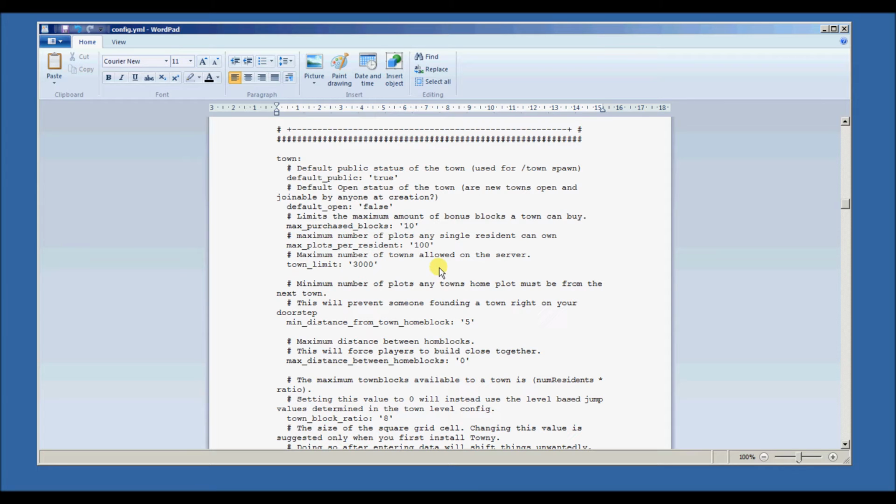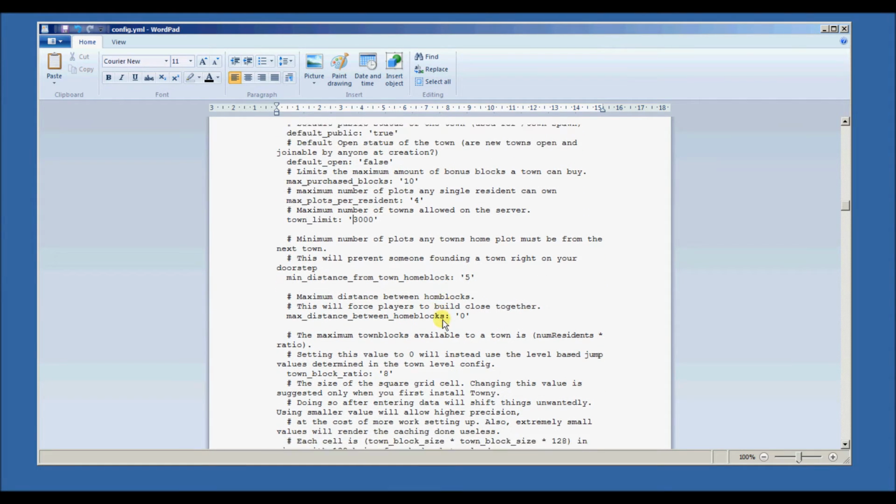Next is the maximum number of plots any single resident can own, which is quite handy. You can probably put that quite low, so you can have 4, just so one person with lots of money doesn't waltz into your town and buy everything. Maximum number of towns allowed on your server: obviously, you can set that to how large your server is. If you've got a 2 gig or 1 gig server, you'd want that fairly low, because there wouldn't be too many people. But if you weren't too worried about limits, just whack that up to something interesting.